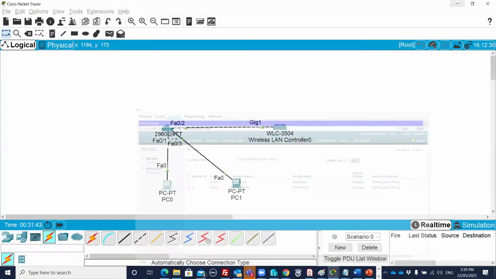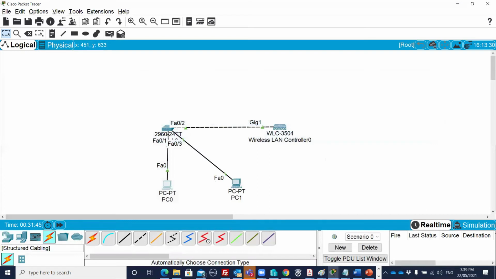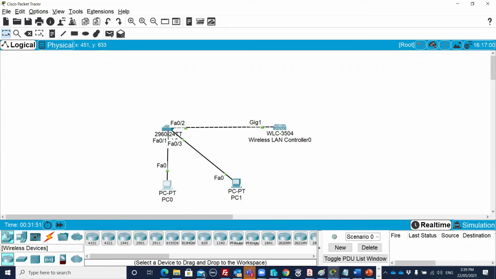Now minimize this one. I'll go back to my wireless device. See the wireless, this is wireless device. If I click on wireless device, I'll pick one of the lightweight AP. This is the lightweight AP. Lightweight AP means it can't do anything on its own. It relies on WLC. Whatever you are broadcasting from WLC, it will just pass that information to the client.